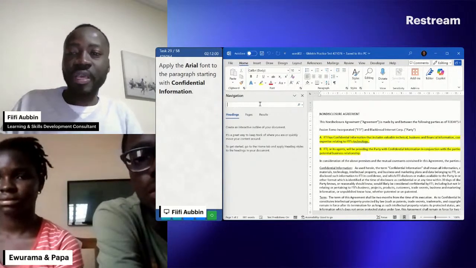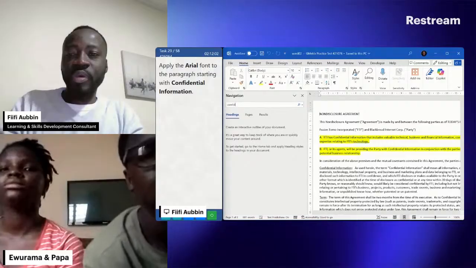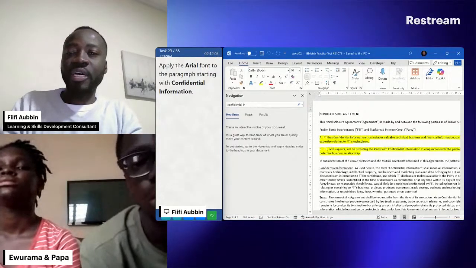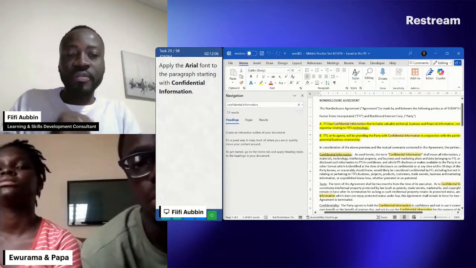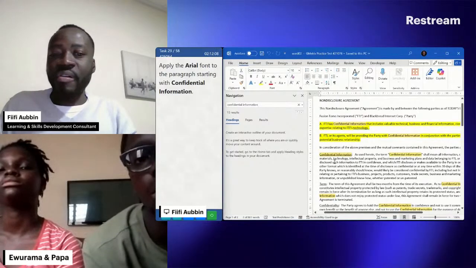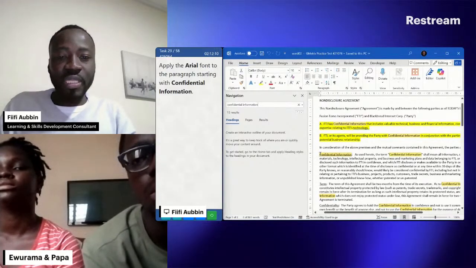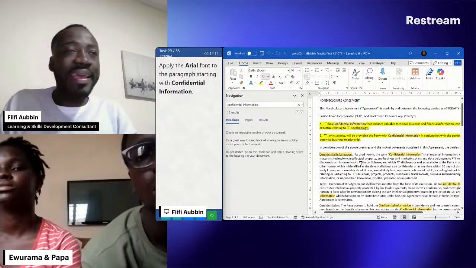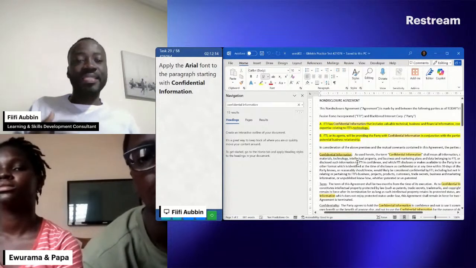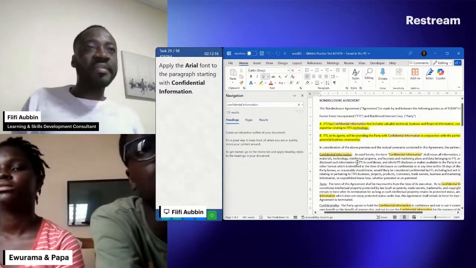Yes. So with my navigation open, I search for confidential information. So the paragraph starting with. So this is it. So how do I highlight a paragraph? What are the techniques involved in highlighting?